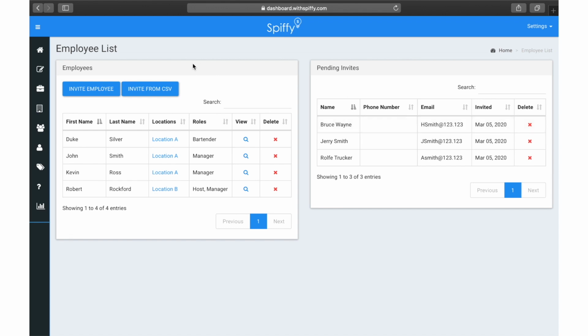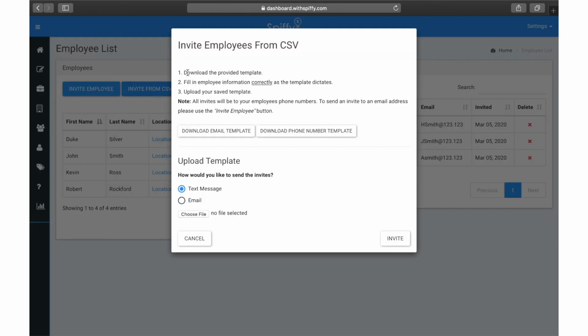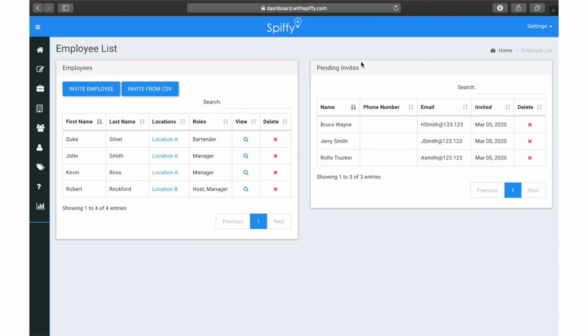However, if you have more than one employee that you want to invite, you can click on Invite from CSV, which will give you an idea of how to invite employees from a CSV. You can download an email template or a phone number template, depending on what information you have on your employees. And then once you download the template and open it and pre-populate the information, you can then choose the file, and then whether it being an email template or a text message template, you add that and select invite. And that will populate the pending invitations.